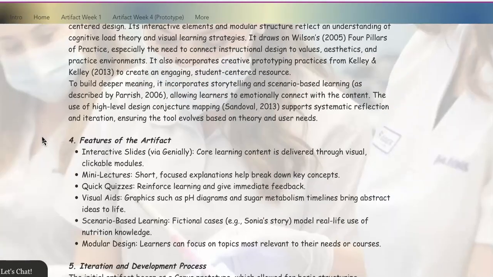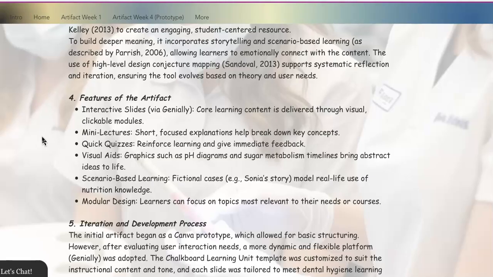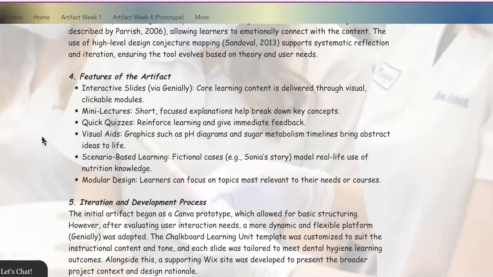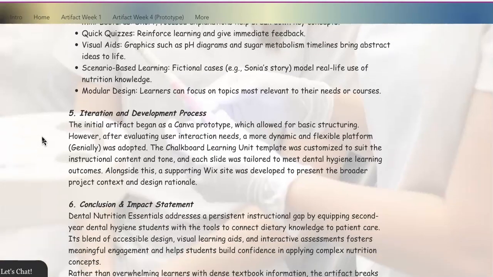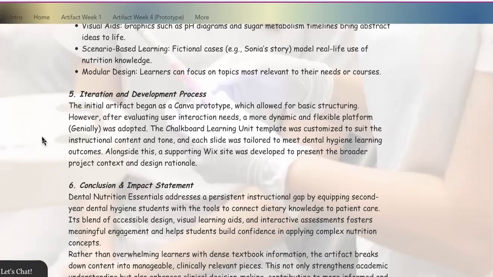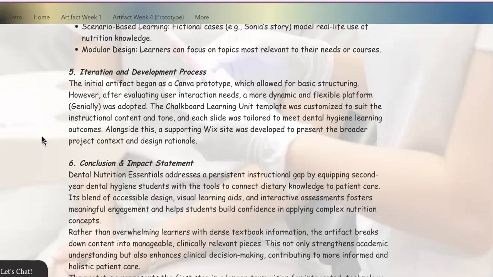And of course our artifact is we worked on the Genially for the core part of the learning, and it will involve many lectures, some quick quizzes, visual aids, and some scenario-based learning. The development process, well, that took a while, but the initial artifact began, and then I went into Genially and ended up using a chalkboard learning template to help me get that Genially prototype going.